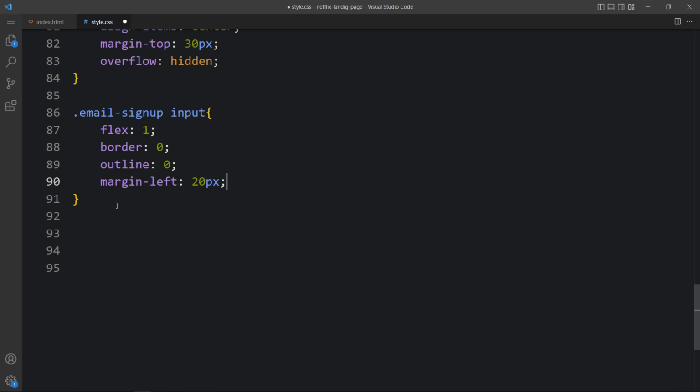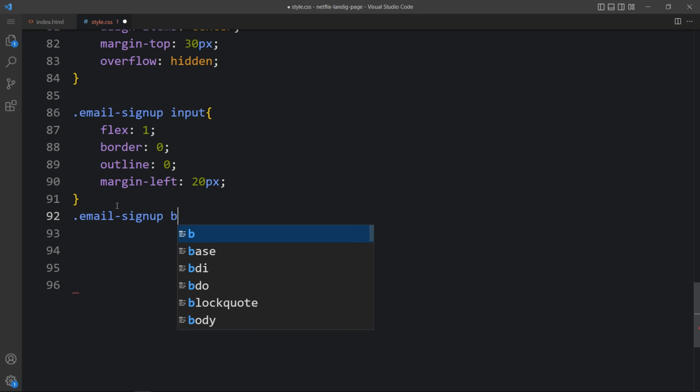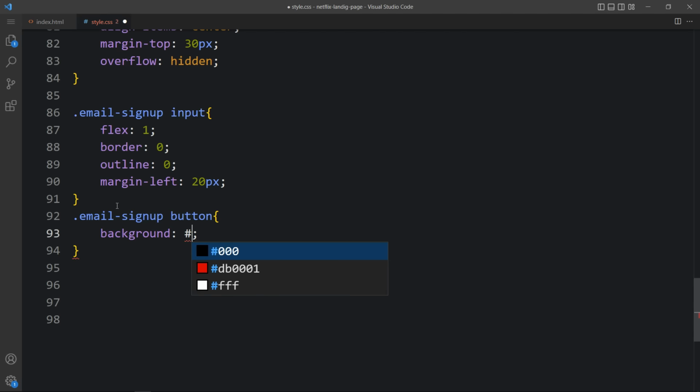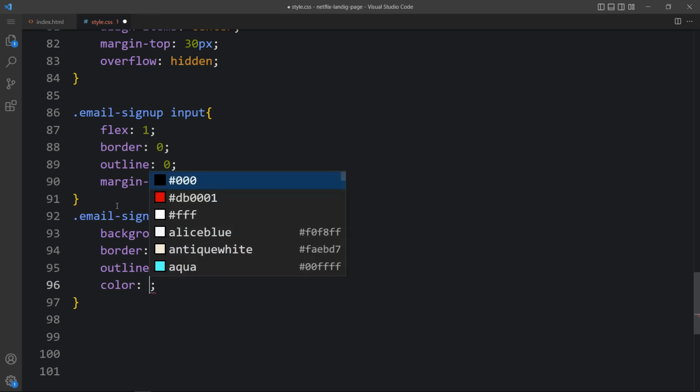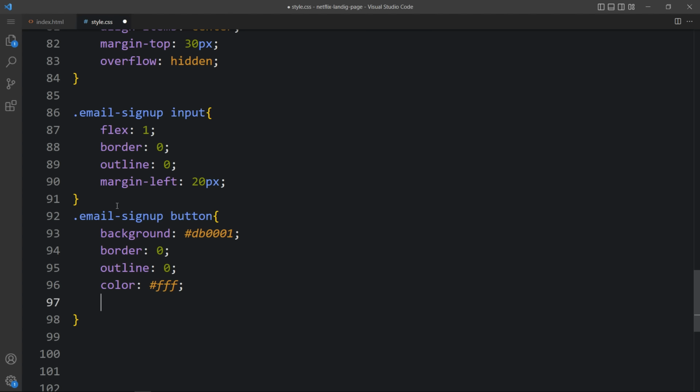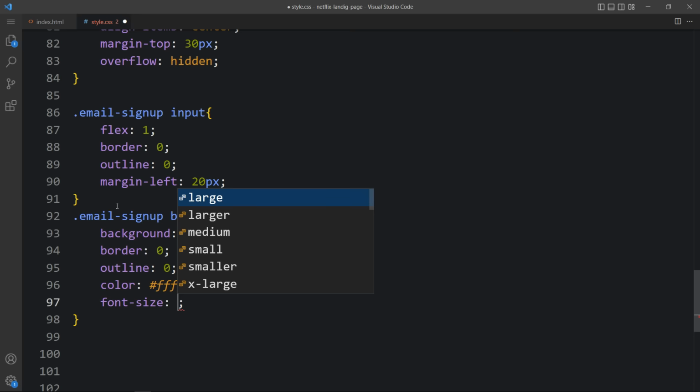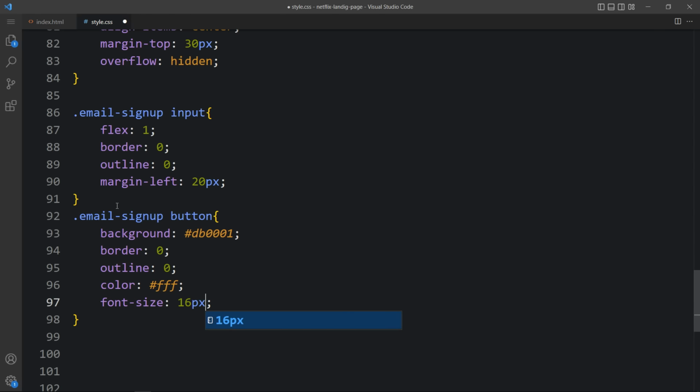After that, we have to design the button. So here we will add the class name and button tag. So for this button, we will add the background, then border 0, outline 0 and color. Color will be white. Font size will be 16 pixel and cursor pointer.